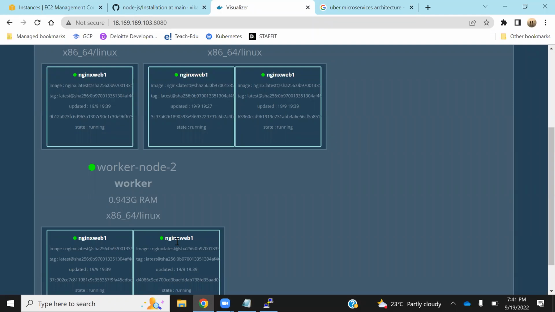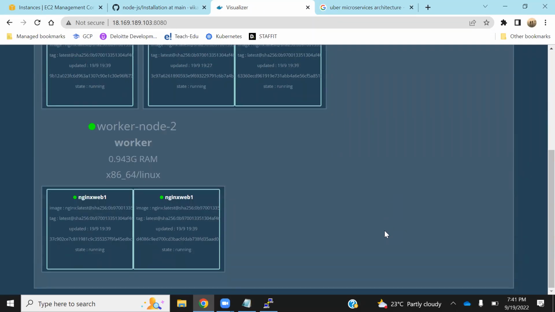Okay. I have just one more question. Regarding here, we can see the 5 containers are running, one in the master, 2 in the worker node 1 and another 2 in worker node 2. So this container and node binding, is that handled by Docker Swarm, or is there any specific configuration? No, Docker Swarm is doing everything.